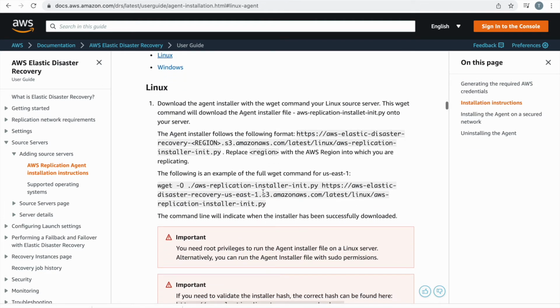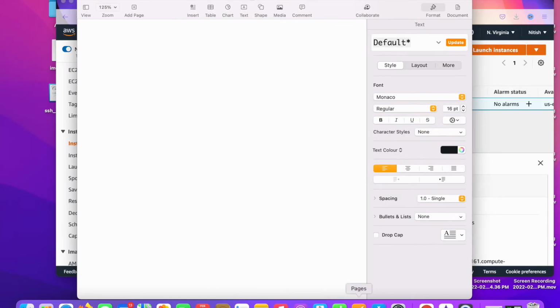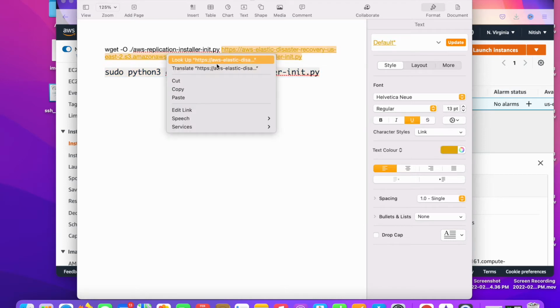Now here you can see this is the link from which we can download. In this link we have to replace region with our original region. It is already giving us US East 1 and we are also in US East 1A, so we will choose this one only. But I have already copied this in my document file, so I will select this one. But here it is 2, so let me edit that quickly.